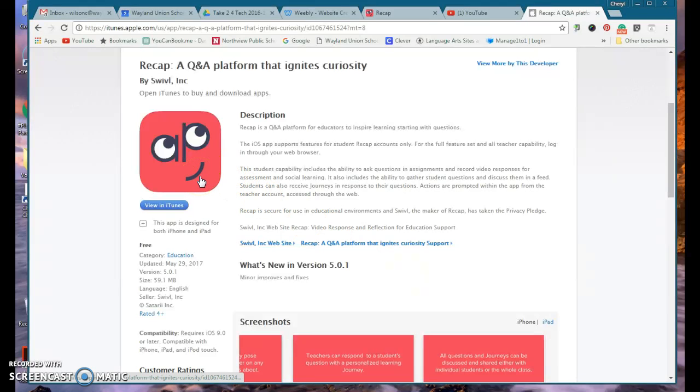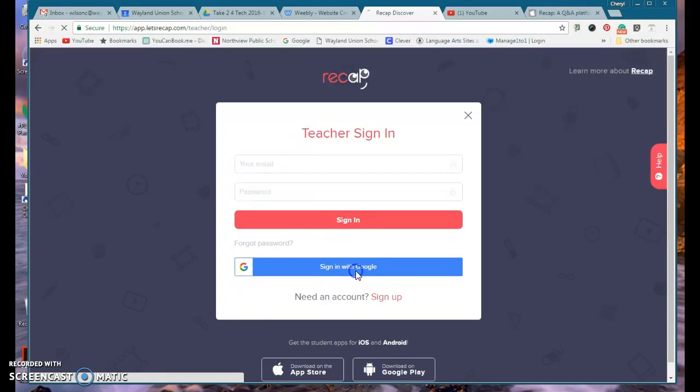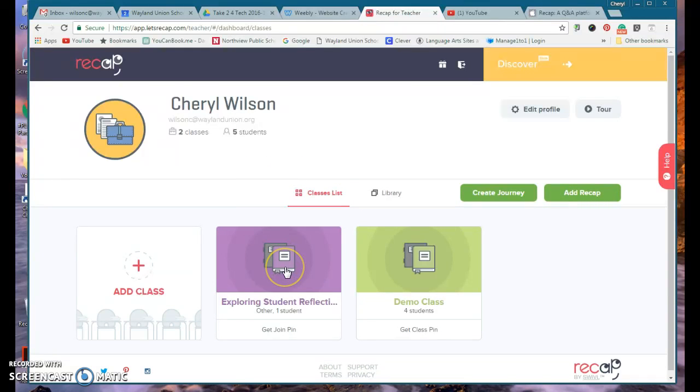Students will use the Recap app and sign in as a student. You, as a teacher, will go to app.letsrecap.com, or you can just say the Recap app, and I was able to find it in Google. But you want to sign in as a teacher, and then I just signed in with my Google account. And then you can create a class from there, and then students would join. Once they've got an account, they would join your class with a pin.